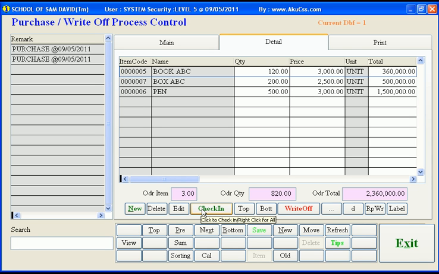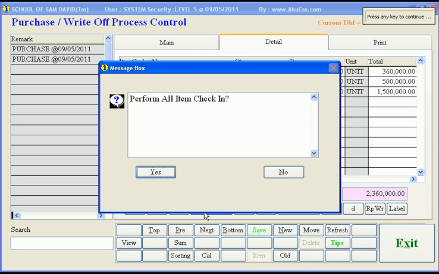This check in button has two functions. If we left click this check in button, it will only check in the item that we are focused on at this moment. For example, now I focus on book ABC. If I left click this button now, it will check in this item only. Other items will not be checked in. However, if I right click on this button, all items will be checked in. So I just do a right click here.